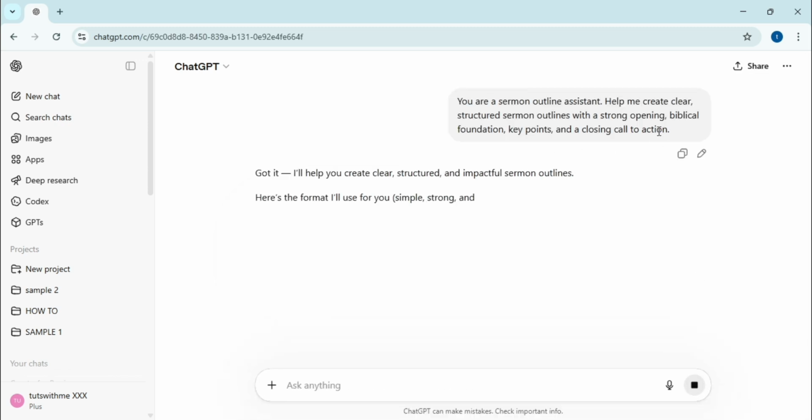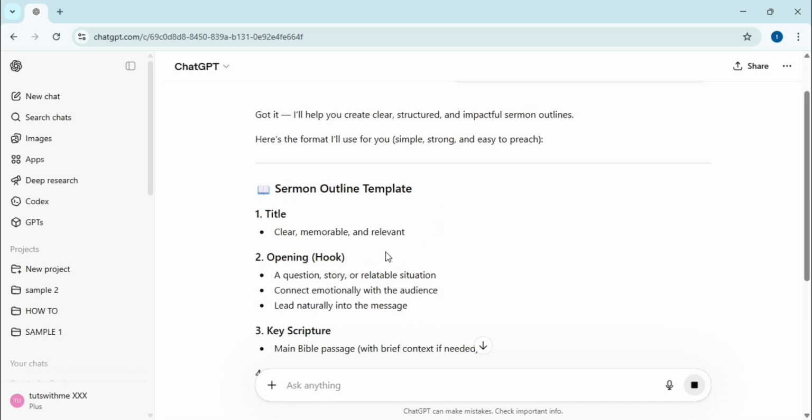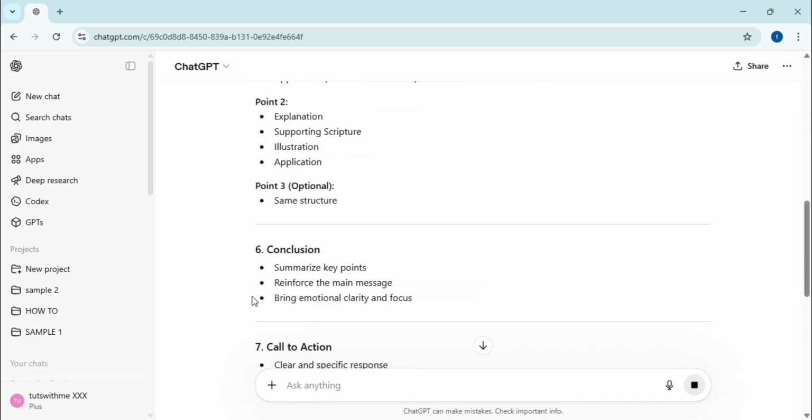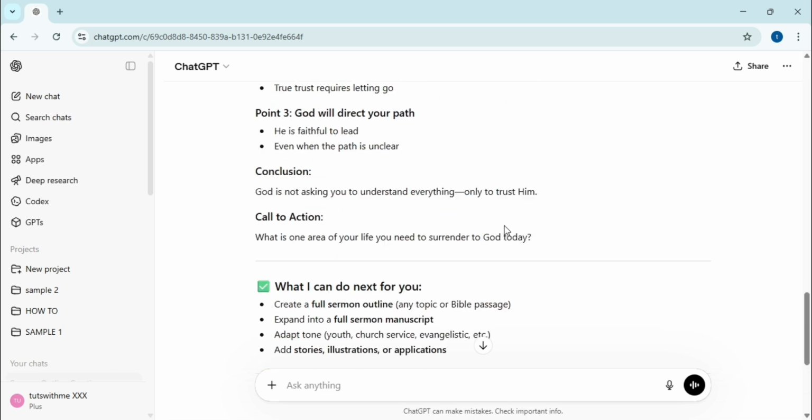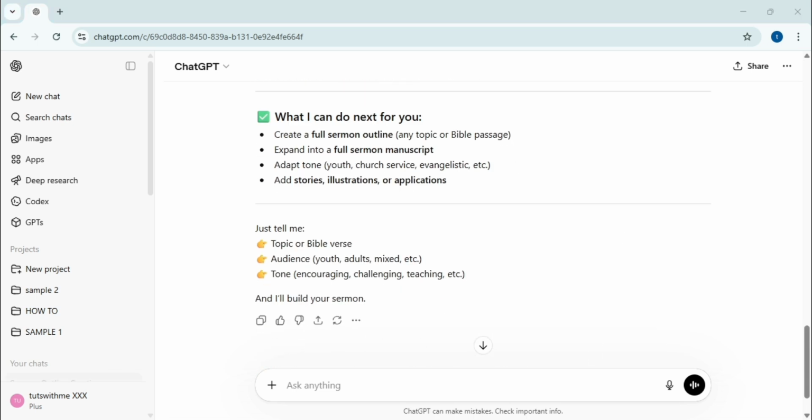I click send, and the AI provides a comprehensive template that covers everything from the title and opening hook to the final application. It even generates a short example about trusting God to demonstrate how the template looks in practice.